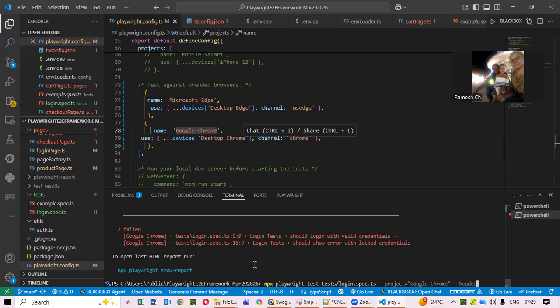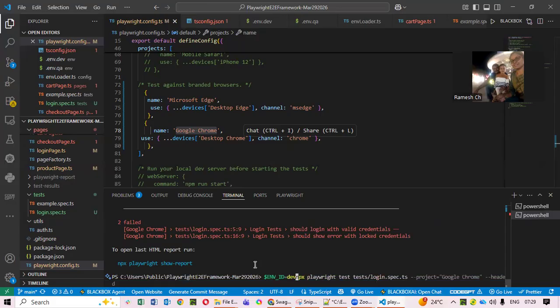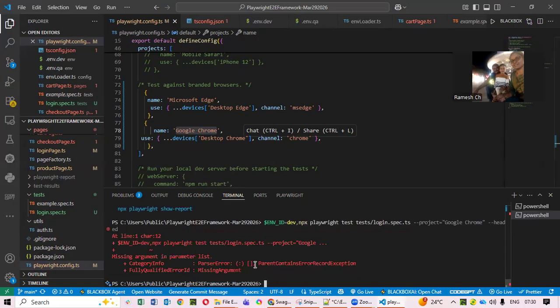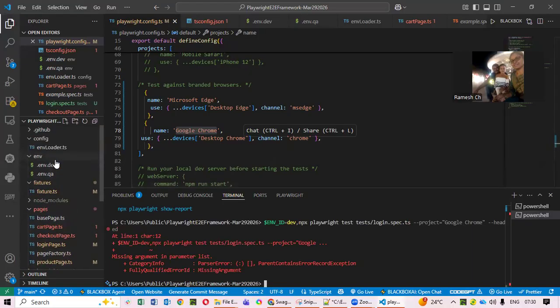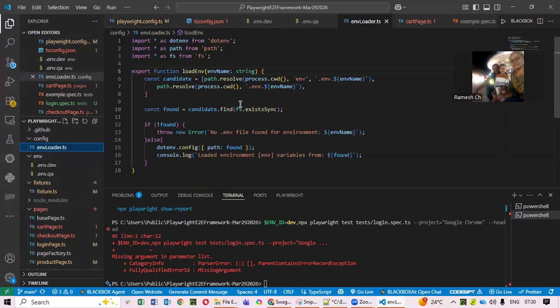Same command, what you need to do is just add extra: dollar ENV_ID equal to dev. Let's see now. So it is saying there is no env id. Environment loader, just go here. process.env, we can give process.env.